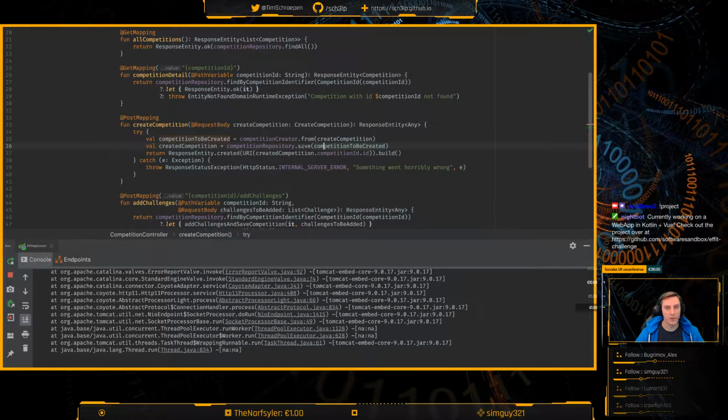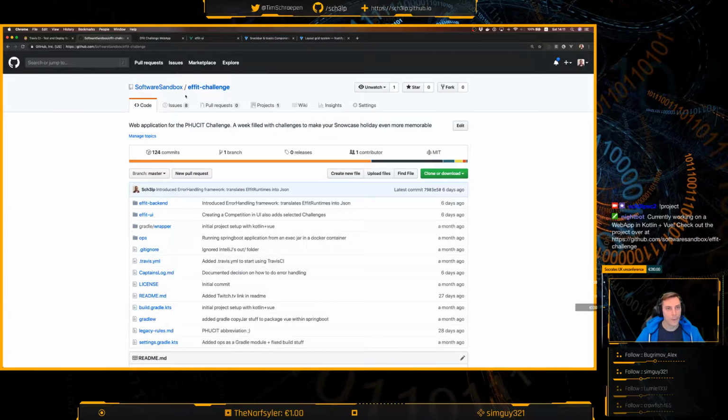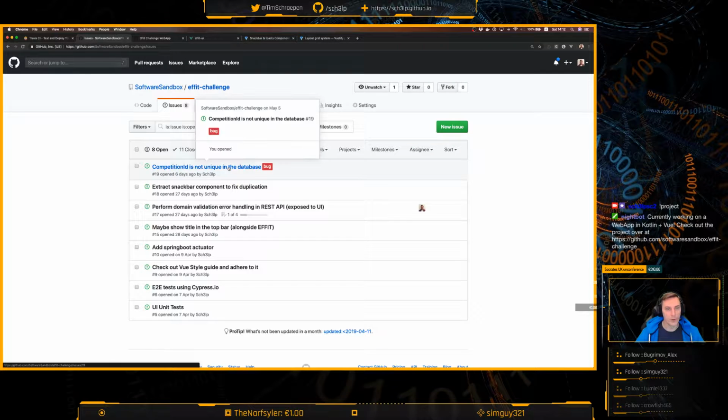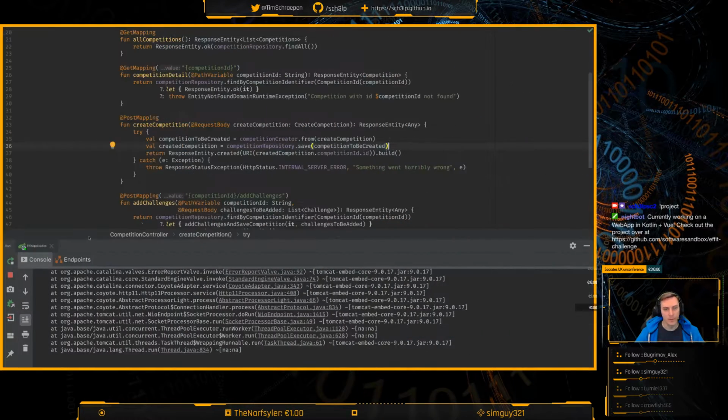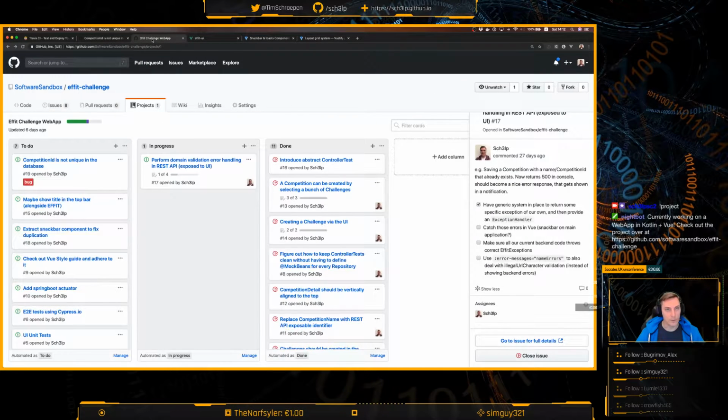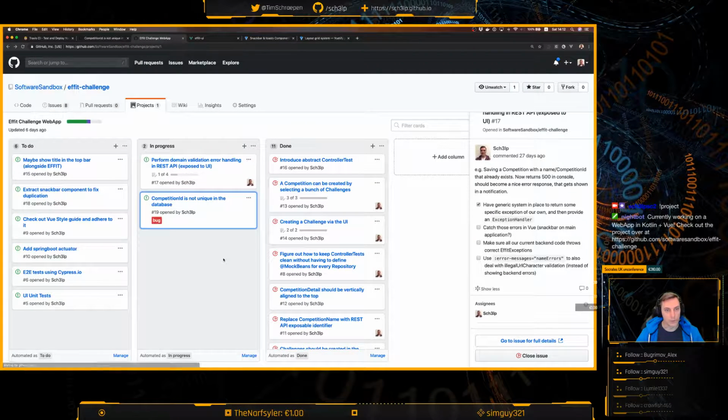So instead of saving here, which is where I thought stuff would have gone wrong. Yeah, I think we have an issue. Actually, bug. Competition ID is not unique in the database. So if we first solve this one, then we also will be able to provide a domain validation runtime exception to the front end and then check that our Vue.js is actually transforming the result into a message on the screen. So maybe let's do that first before we do this one. So let's do this first.